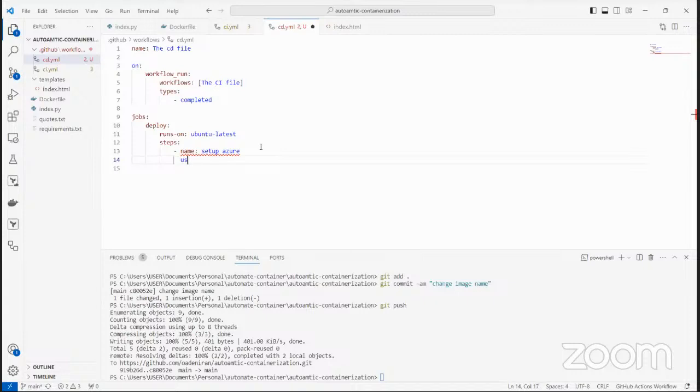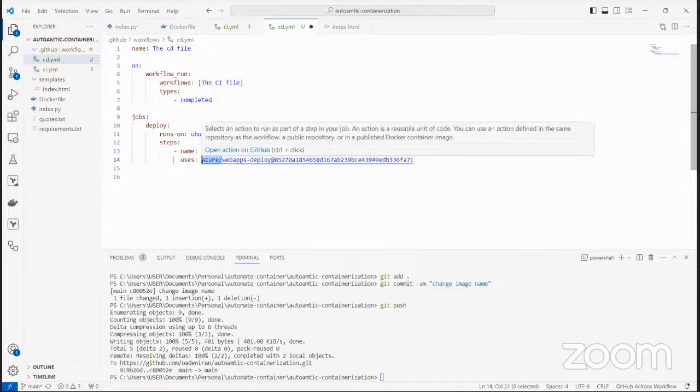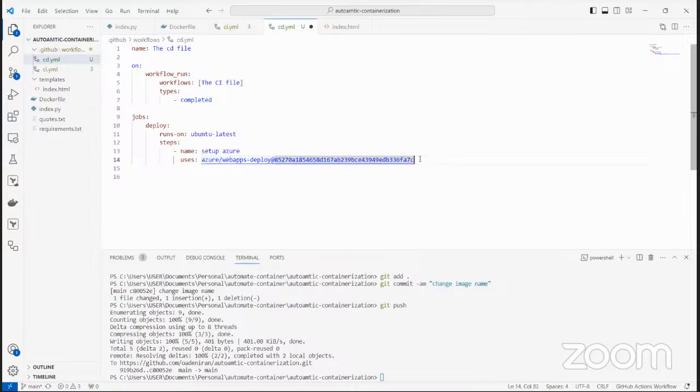Let me see if I can show you guys the action. Okay, I'll show you guys that later. Let me just pick it off from where I kept it when I was practicing with this. So this is the action that we're going to be using. You can see that this action was created by Azure. As I state most times, when you want to use an action, try to ensure that it is created by the original body that you want to use it. Try to ensure that you don't use as many third-party actions as possible.